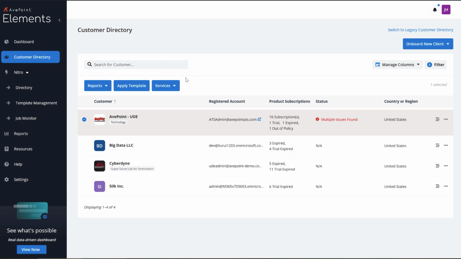Some of those similar options are available over here on the Services button. And some of the reports are available from the report dropdown as well.